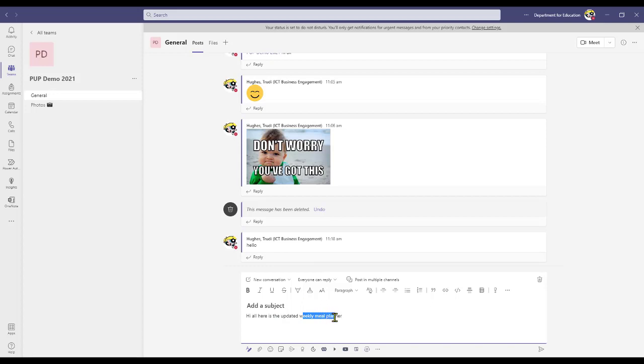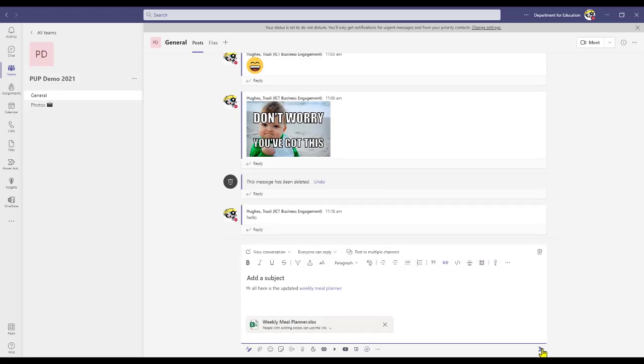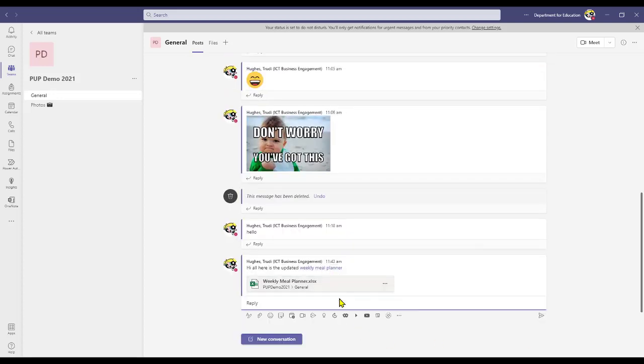I'm going to highlight weekly meal planner and I'm going to insert the link that we just copied and send that. So instead of saying, hi guys, go to the files section, find the weekly meal planner and open it, just by copying that link, I'm able to direct them straight to that document.